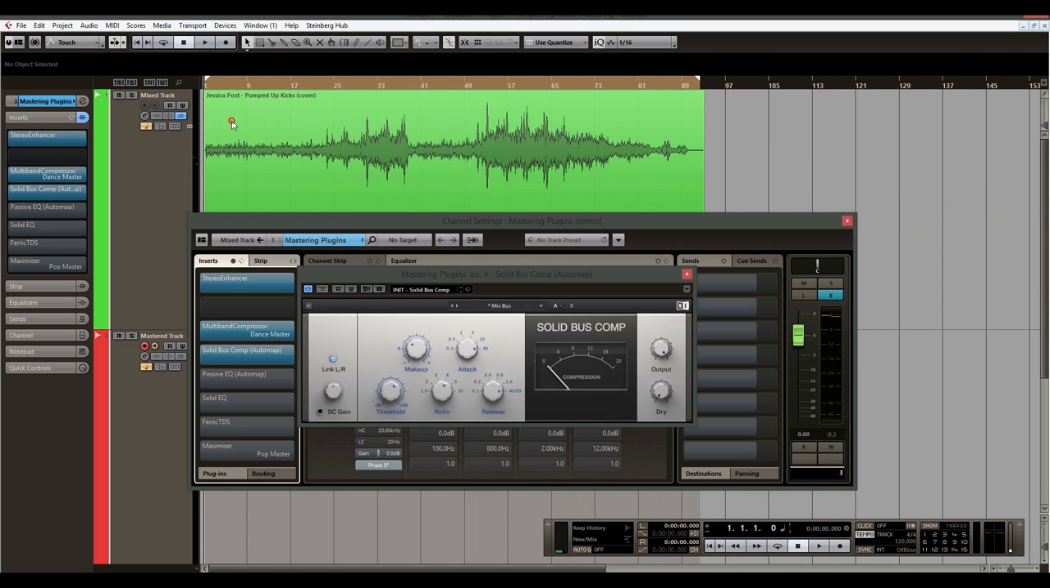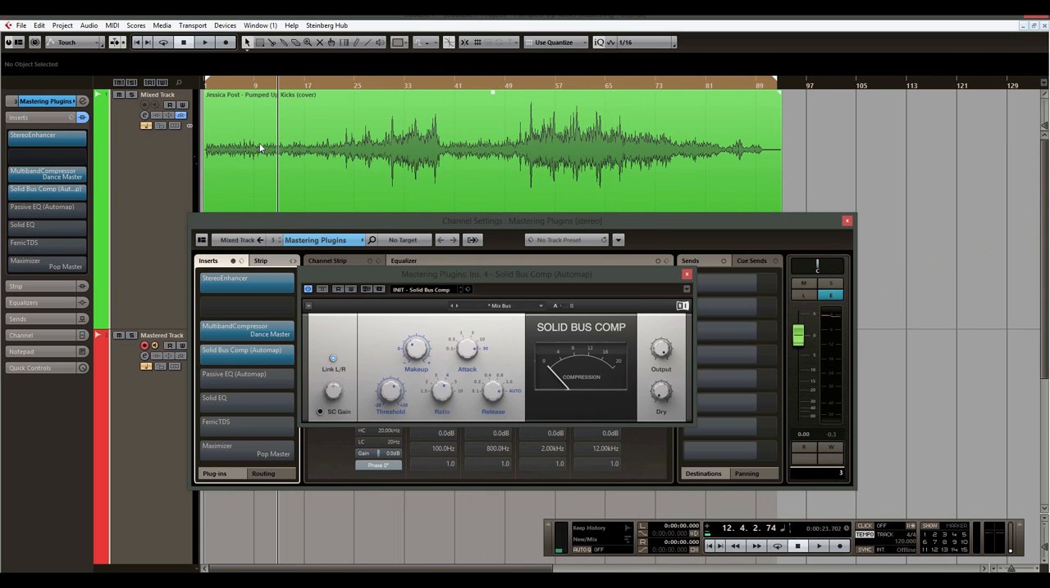And I'll show you as well the dynamic range between the quiet parts and the loud parts, and that's affected by the threshold. So here's the quiet part, and here's the loud part. And if you set the threshold down, you could see the quiet part is getting just about 8 dB reduction. And then the loud part.